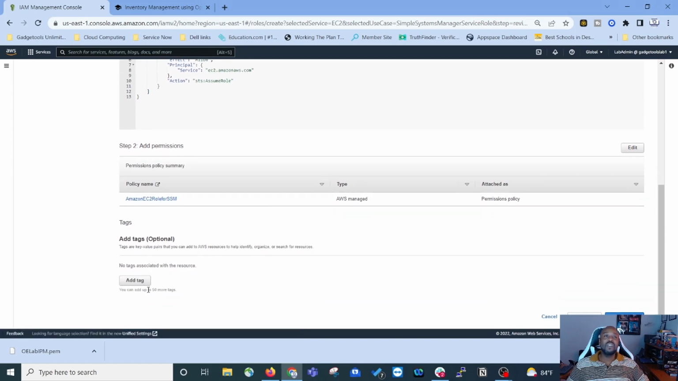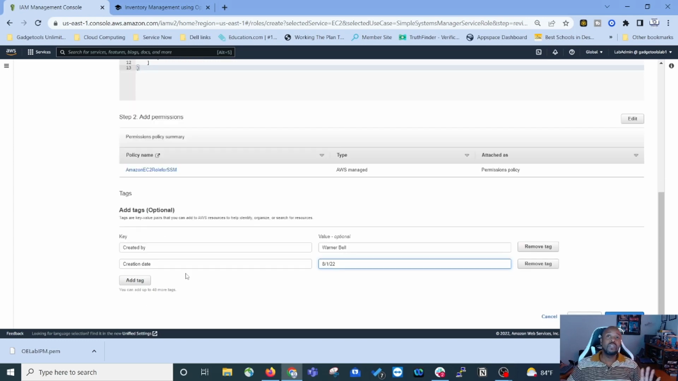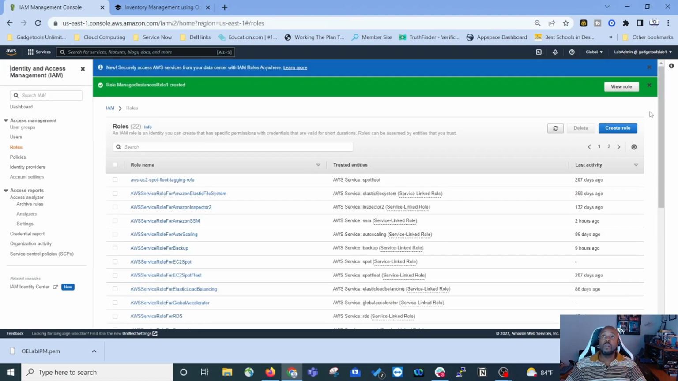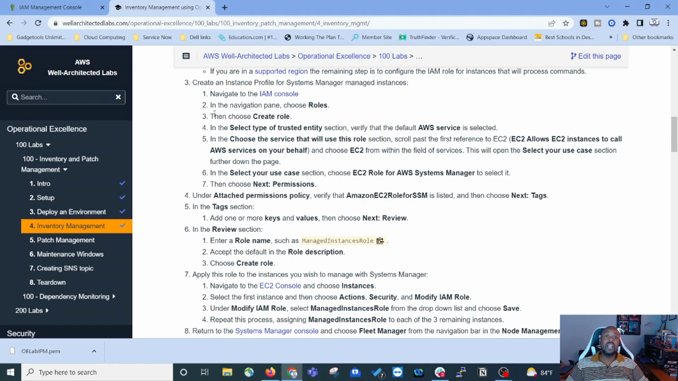Tags. It did say add one or more tags. Let's go ahead and add a tag. And we'll say created by yours truly. That's all we need. We don't need to add no more tags. So we'll create this role. All right, we got our role created, right? So there it is right there. Managed instance role. So now let's go back to the Well-Architected Labs and see what they say.